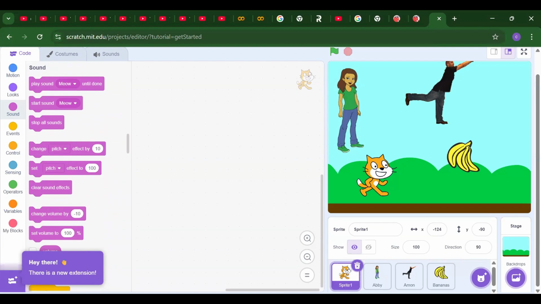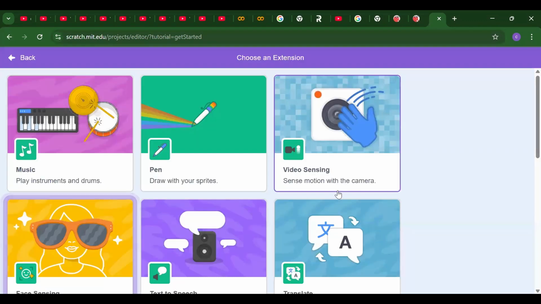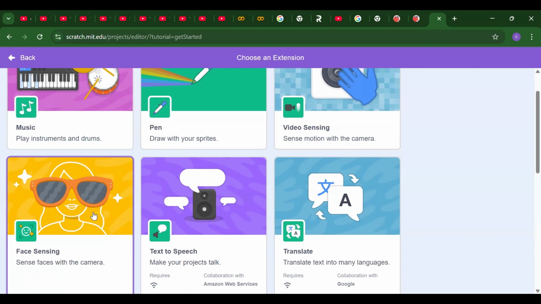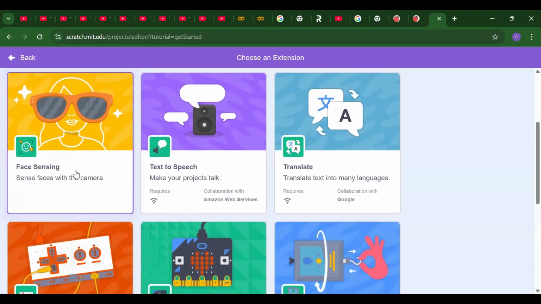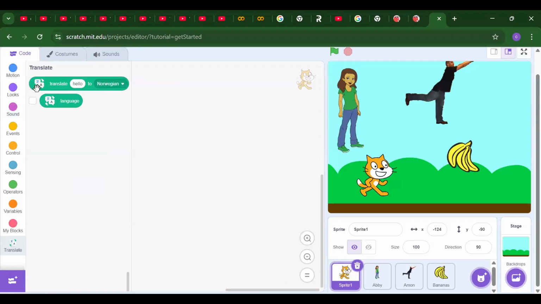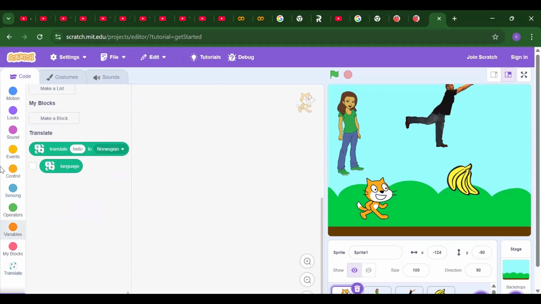If you click on this add extension, there are extensions also. Like you can use video sensing in your project. You can go with music, face sensing. This is a new thing which we have. We have text to speech. We can translate something. Suppose I wanted to just use the translate. It will translate the languages.